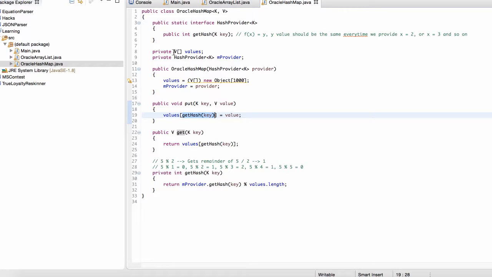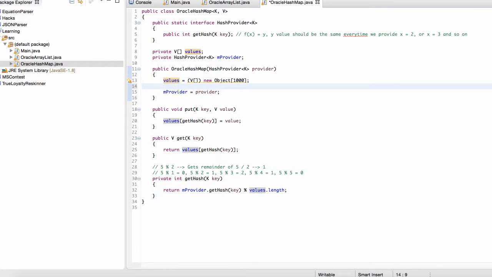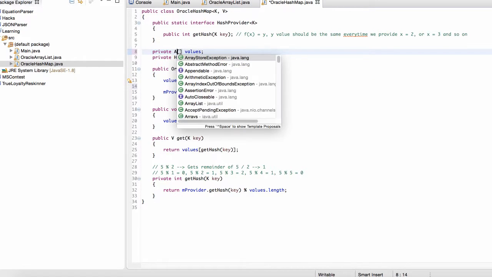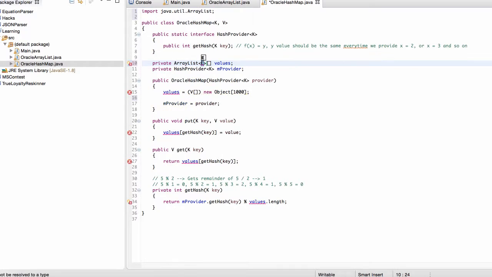So the way we can handle this is by having an array list for each item inside of our values list. The way we can do this is as follows. We have our values right here, and we're going to create an array list of type V. Actually, let me just write it out, I think it'll make more sense. It's a little difficult to think about.